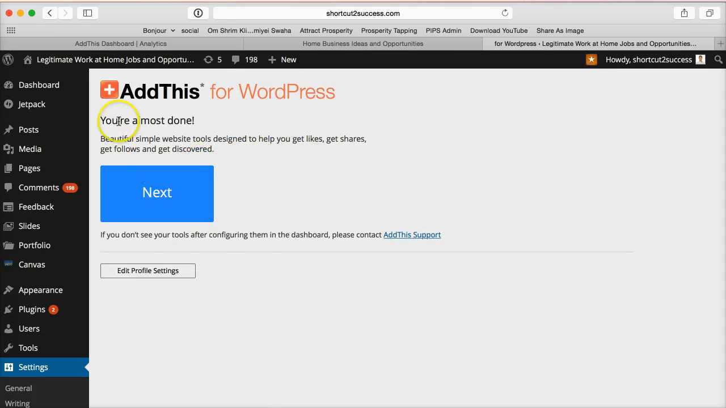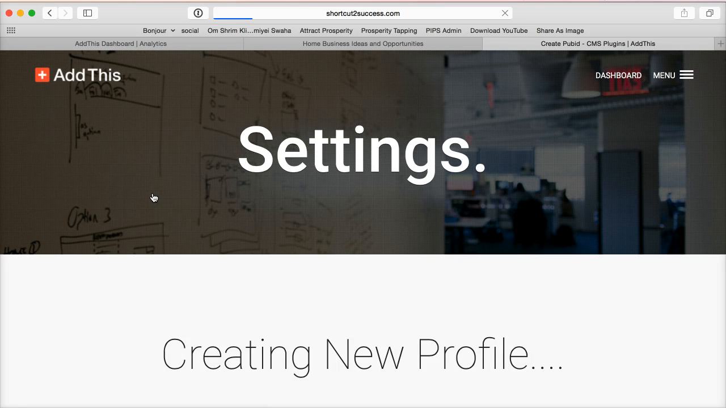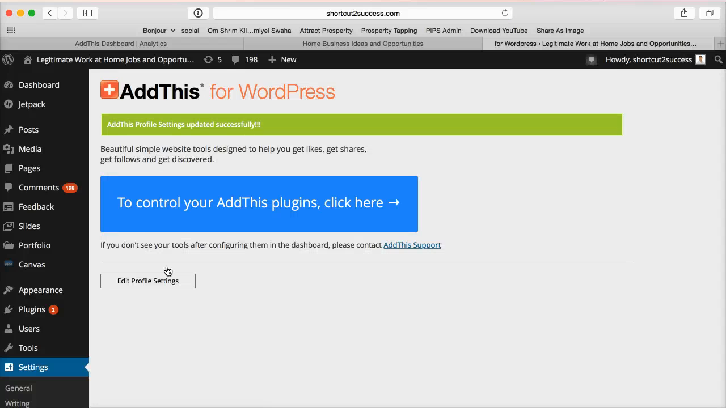and it gives you step-by-step instructions to follow. So we're just going to click next, and what this is going to do is create the relationship between your website and your AddThis account. So here is this relationship, and you want to confirm and save, so that AddThis can start talking to your website. Now it's done, the connection is made, and in just a few moments we want to start adding the tools to your website. So that was step one.